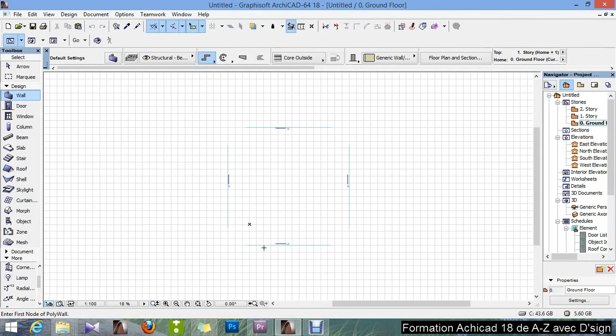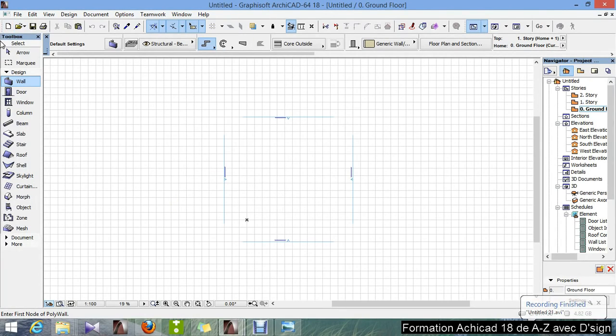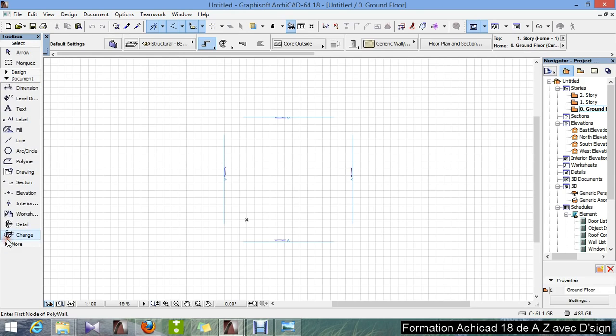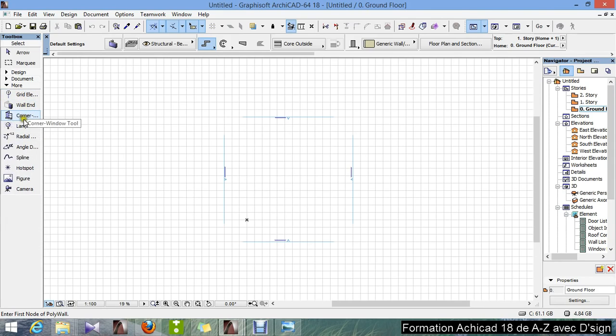So here is the interface of Archicad, and let me take you on a tour. Here we have the menus, and here we have the toolbox, and here we have the navigator. In the toolbox we've got the select buttons such as arrow, marquee, and then in design we have the wall, the doors, the windows, the column, the beam, the slab, etc. And in document we have the dimension, level dimension tool, text, label, fill, line, etc. And in more we've got the grid elements, wall end, corner window, lamp, etc.